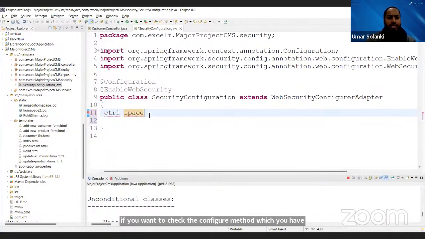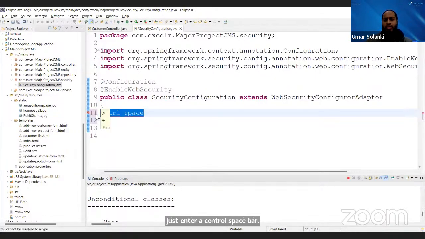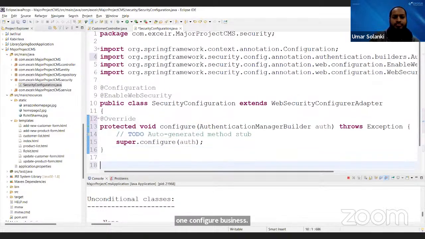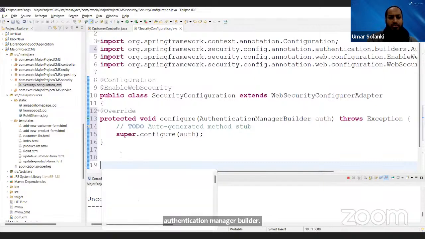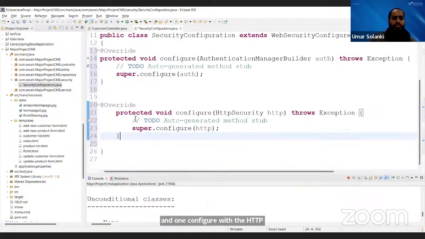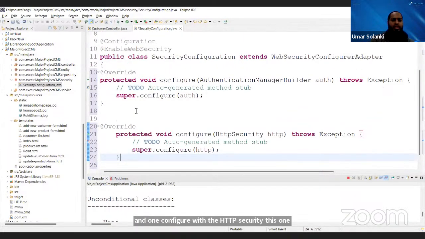Press Control and Space bar and you will see all the methods you can override. So I press Control Space bar, and it gives me a list of methods which I can override. I need to override two configure methods. One configure takes the AuthenticationManagerBuilder. I will take this and again press Control Space bar outside, and the other configure takes the HttpSecurity, this one. So I have to override these two configure methods.